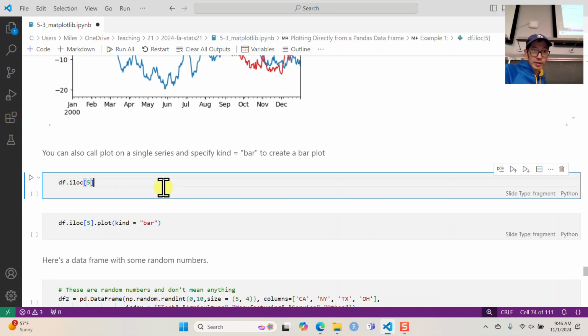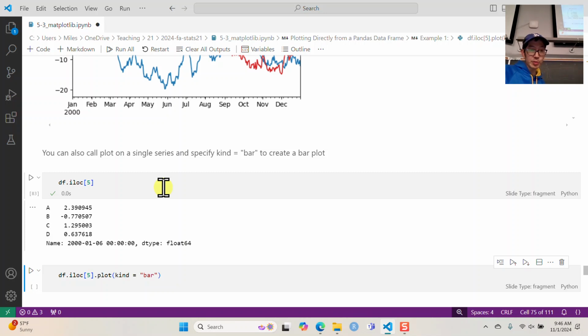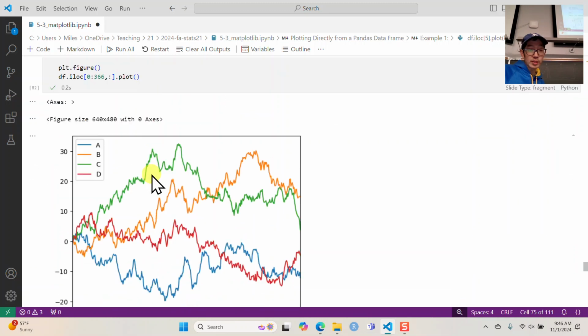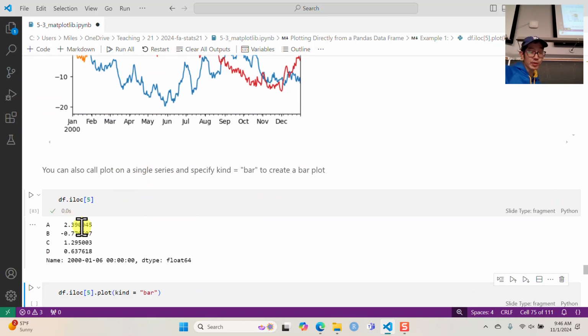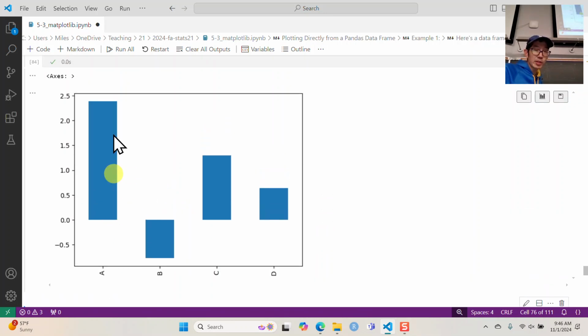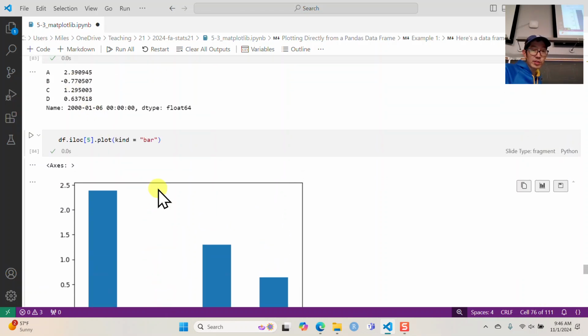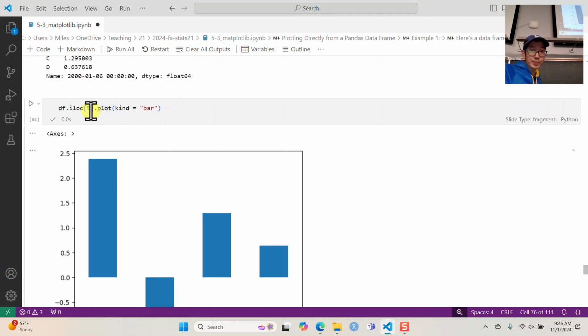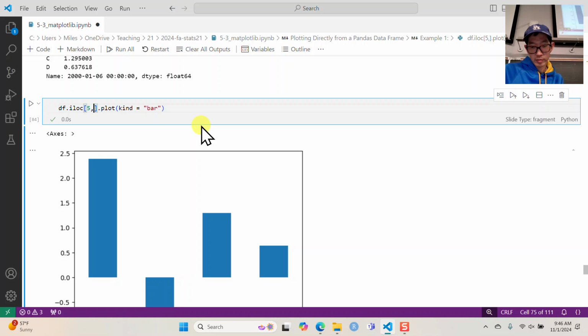You can say I just want, if you just pick one of these rows, here's the fifth row. I've got a single series A, B, C, D, and if you say plot kind equals bar, you get a bar plot. Because B is negative, it actually ends up showing up negative here. Can I specify 0, 1?